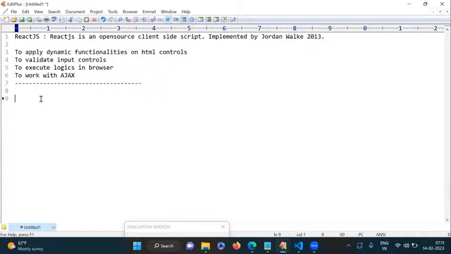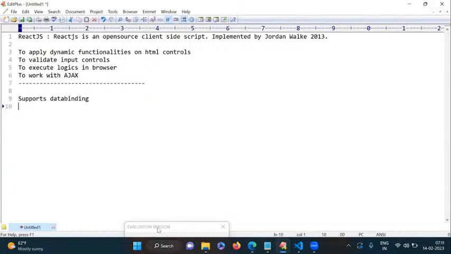The features of React.js were also discussed. Okay, just an overview. I'm re-explaining this concept just to brush up. I told you it supports the data binding concept. You can easily bind a variable with HTML controls. So this binding is nothing but the linking between the variable and HTML controls. Supports data binding. Next one, supports single page applications.